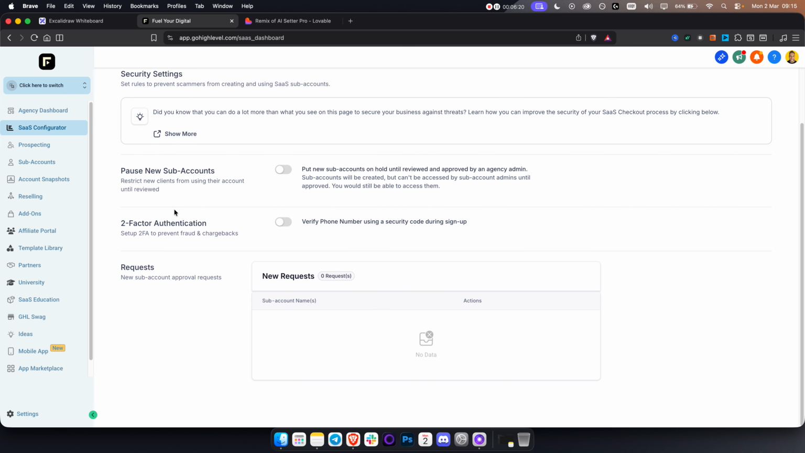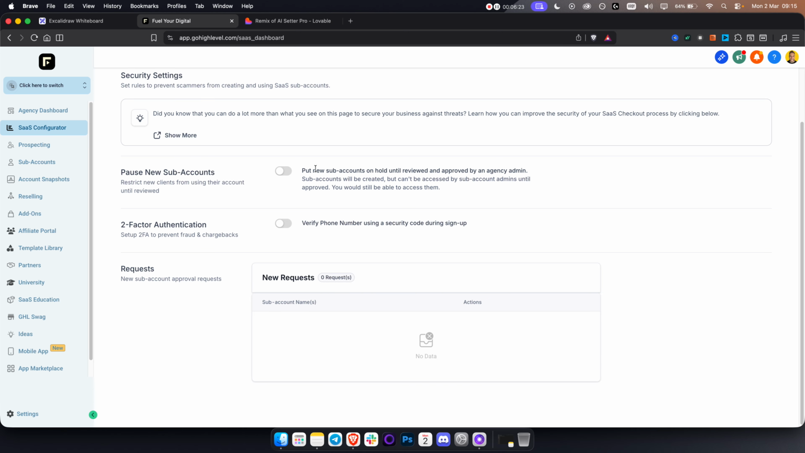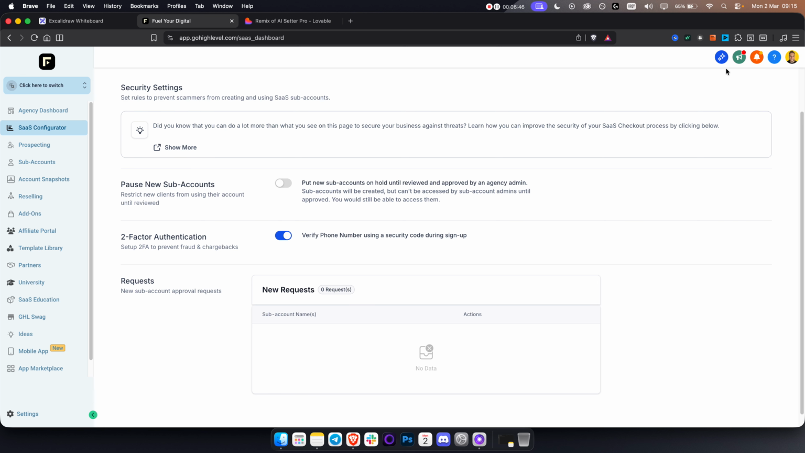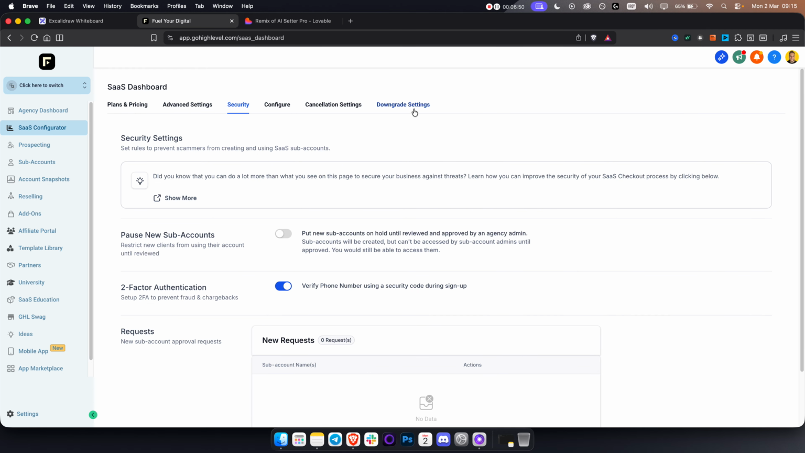Security, here you can pause new sub accounts. So you can put new sub accounts on hold until reviewed and approved by an agency admin, if you have an agency admin. So whenever someone purchases a sub account, someone from your team will actually go and approve them. You can also add two-factor authentication. This is quite good. I always enable this, because this will verify a number using a security code during signup.